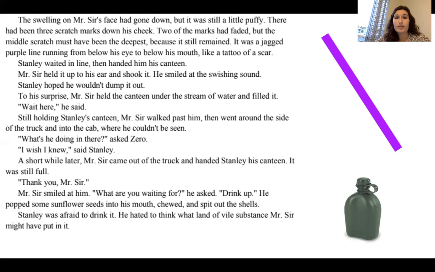A short while later, Mr. Sir came out of the truck and handed Stanley his canteen. It was still full. "Thank you, Mr. Sir." Mr. Sir smiled at him. "What are you waiting for?" he asked. "Drink up." He popped some sunflower seeds into his mouth, chewed, and spit out the shells. Stanley was afraid to drink it. He hated to think what kind of vile substance Mr. Sir might have put in it.